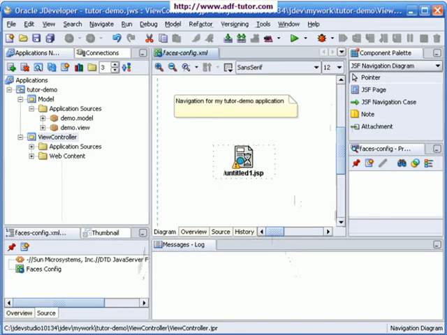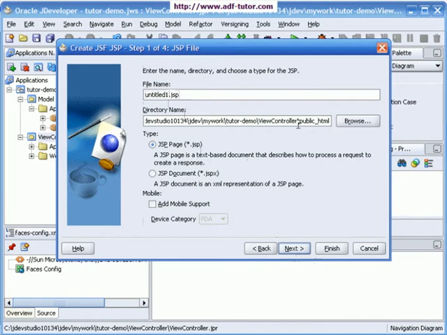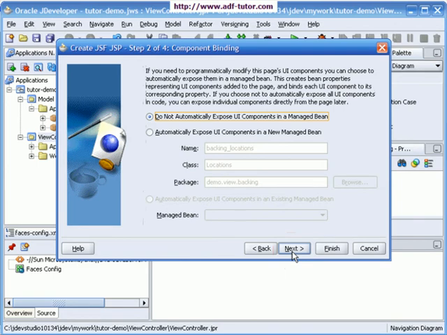I will double click on this page. I will name this locations.jspx. Make sure that you have selected this option which shows that you should have an extension of jspx. I will click next. I don't want to do anything right now with the managed bean, so I will say next.